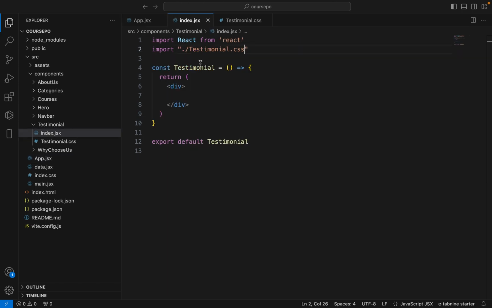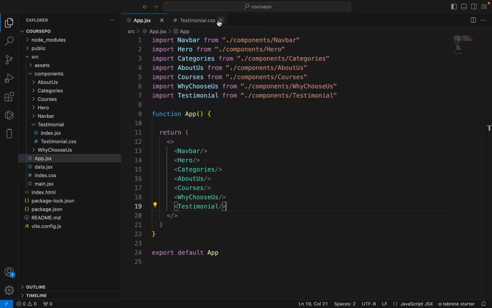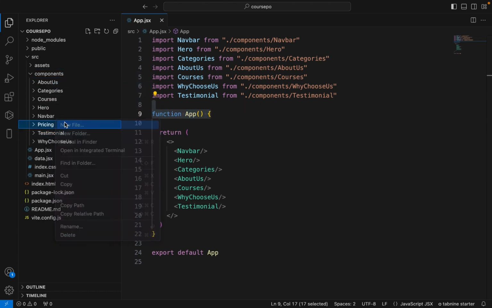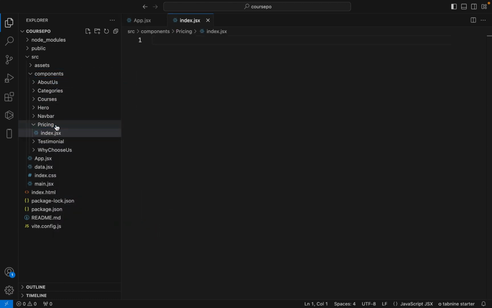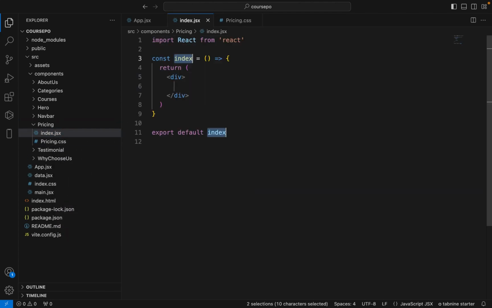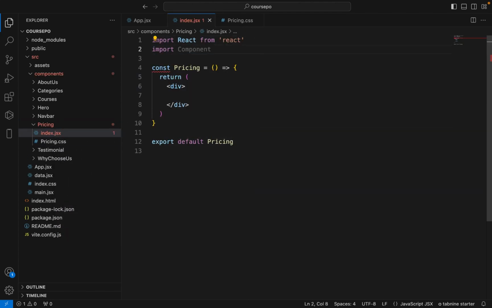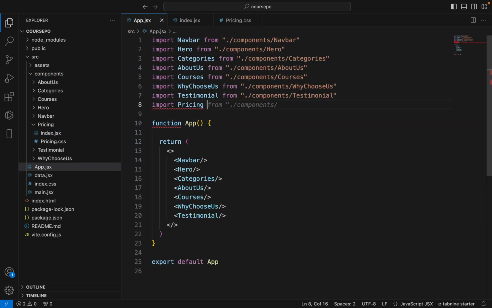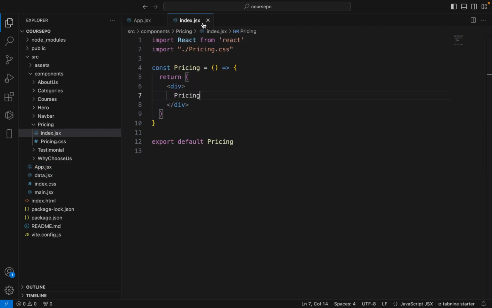Next, let's go and create another component again. Well, we are going to call this pricing. And let's create the index.js and pricing.css. Then we create the component and we import the pricing.css file. And let's import pricing in app.js and we add it right after testimonial.